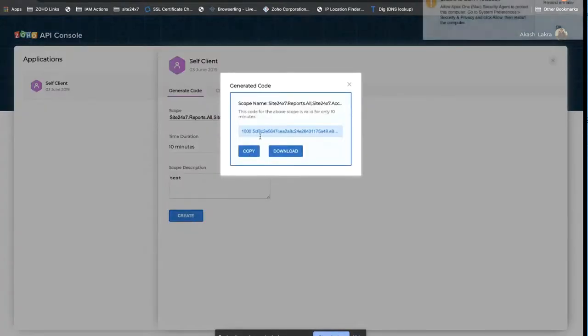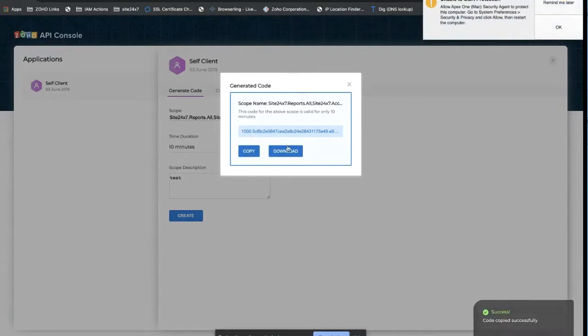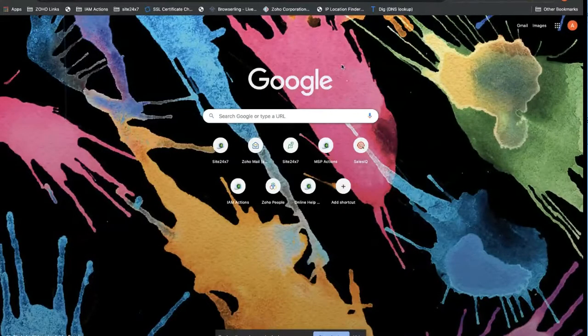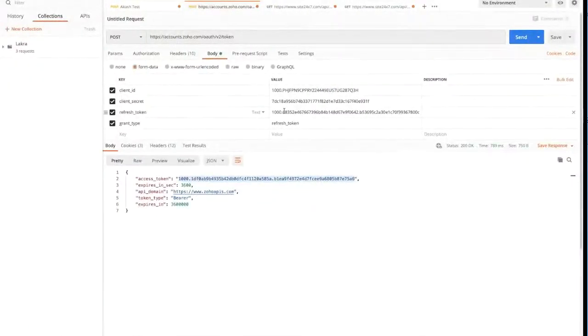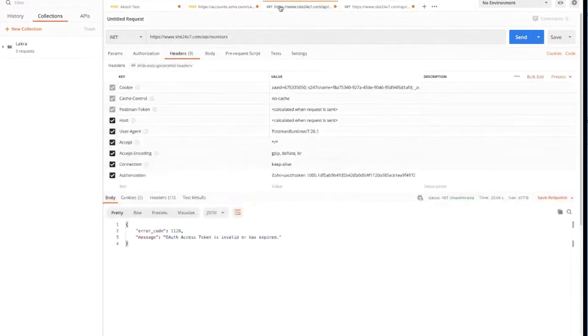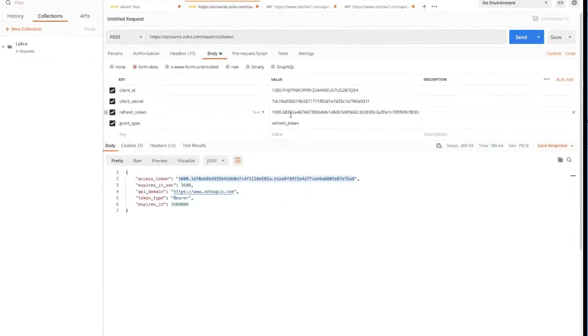So I will be using this particular code, copying it, and passing it here. Here you see that I'm calling this API with the POST method, with client ID, client secret, and refresh token. I will pass these parameters to get this access token. I have actually configured it to save time. So you have to pass this in this particular format. So I'm going to generate my access token.